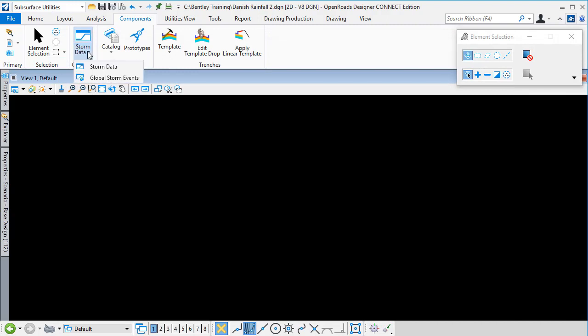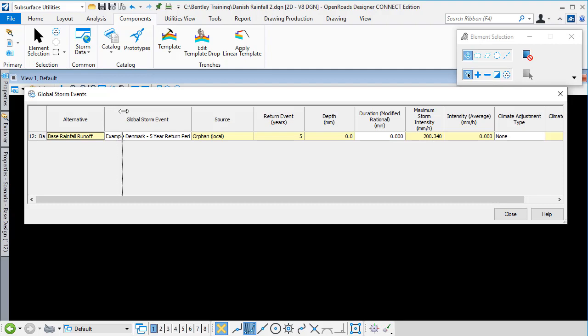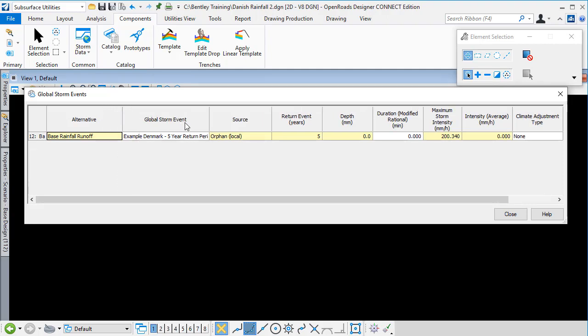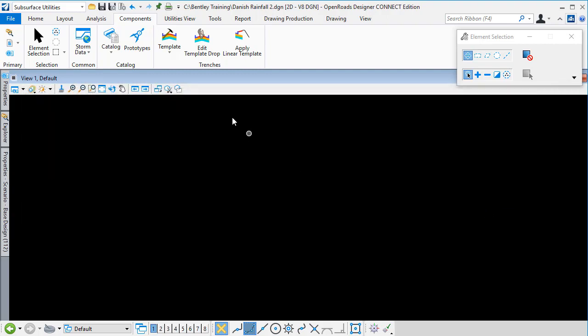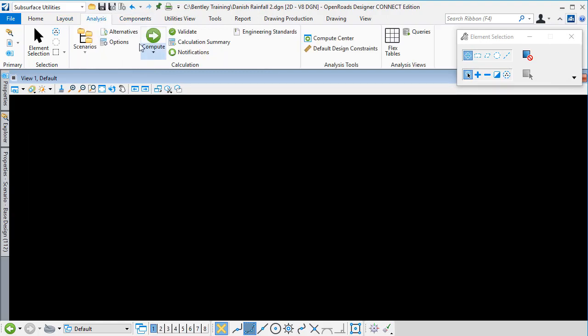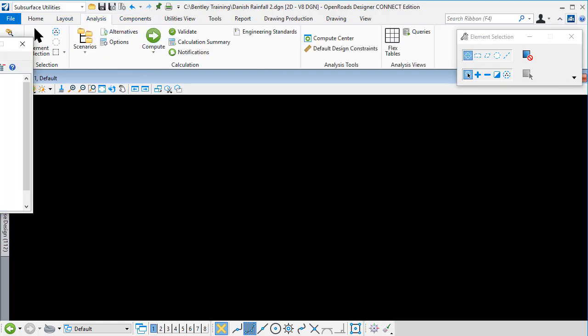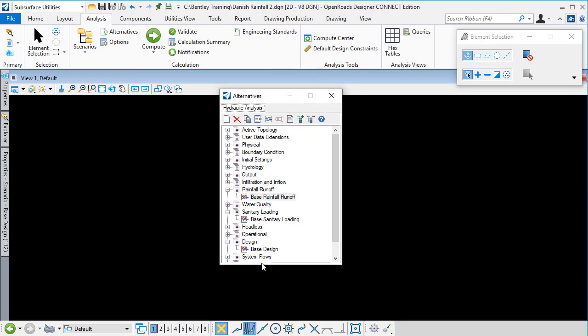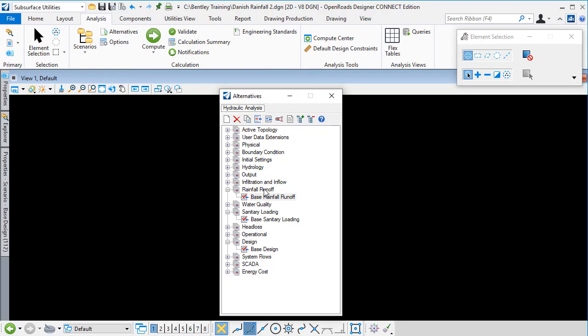If we go back to the global storm events dialog, we saw earlier that we need to set up a rainfall alternative so that we can pick the global storm event that we want to use. So I need to create a new alternative. So I'll just close that dialog for a moment. I'll go to Analysis and Alternatives. Here's all of the alternatives listed. So I want to create a new rainfall runoff alternative. I'll just paste in that text again.